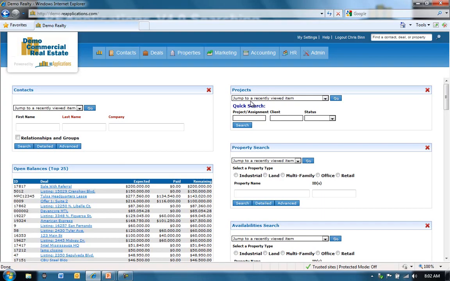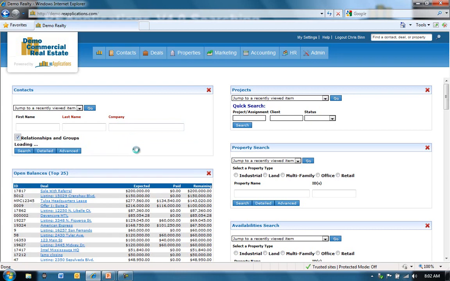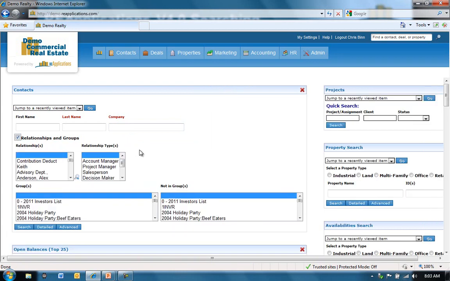Within your database, you have the ability to search from different places within the system. You can search from the widgets right on your dashboard when you first log in. Right from this widget, I can search for contacts by first name, last name, or company name. If you need to search by more or different criteria than what's on the widget, you do have the ability to select the little box, and it's going to open up into additional fields that you can search on.